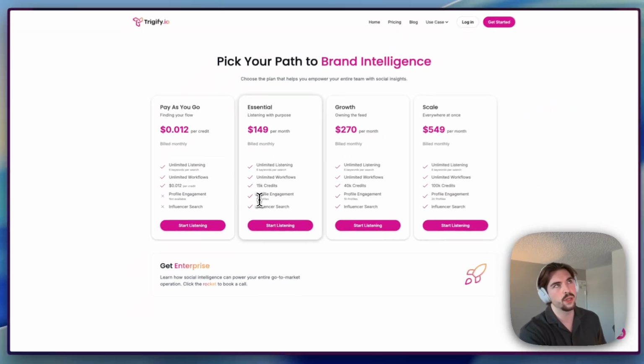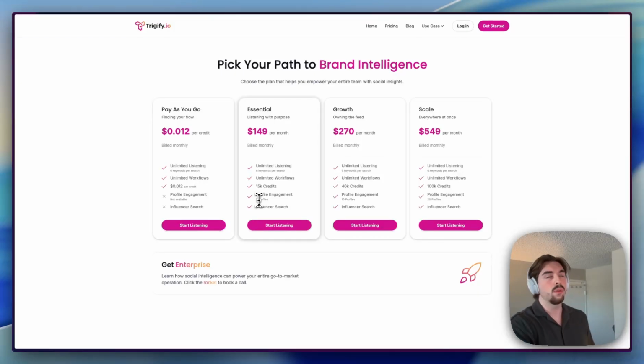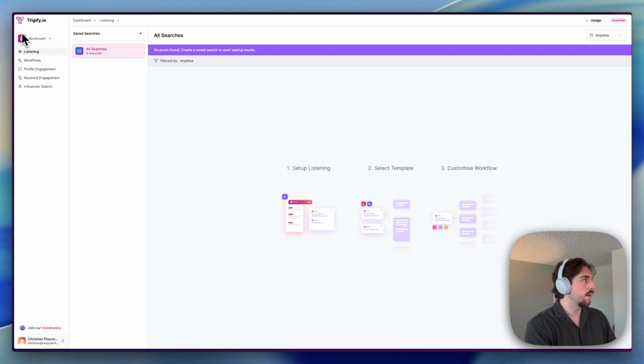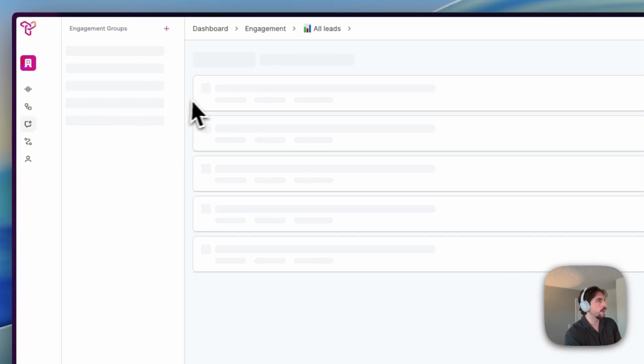Another thing you could do is also have a little bit of a rotation going on. So every week you could rotate through different influencers, or every month, it just depends on your niche and how active people are. But now let's just jump right into the dashboard and show you how to set it up for yourself. So once you're logged in, this is what the tool looks like. Let's go straight into profile engagement.